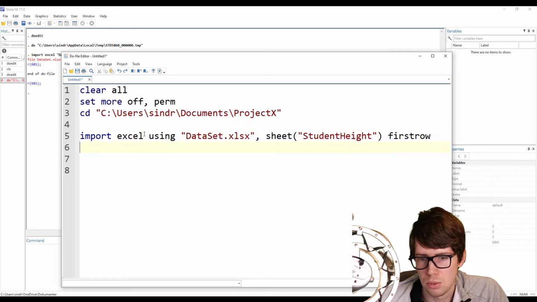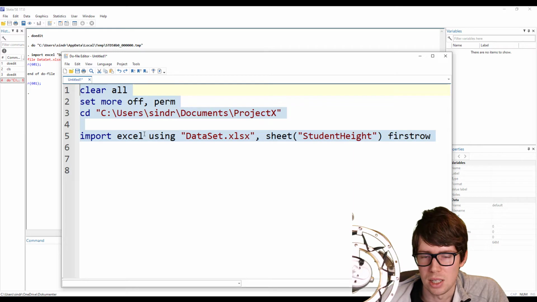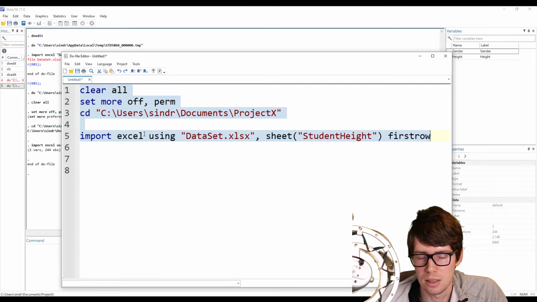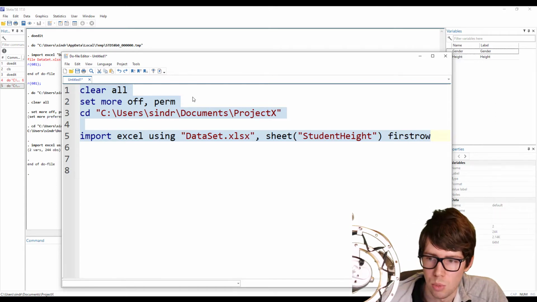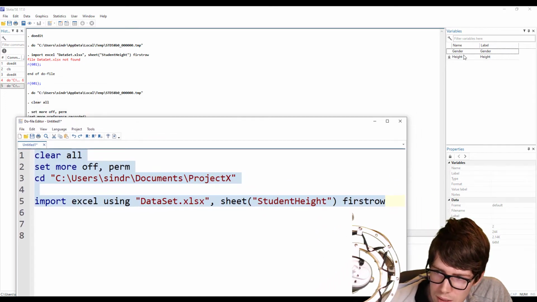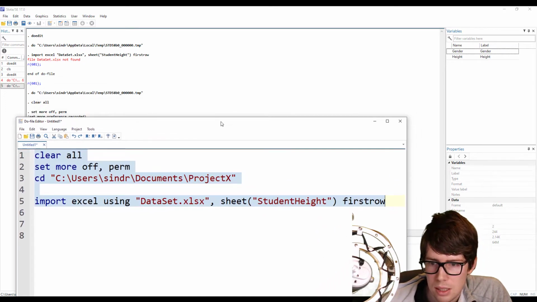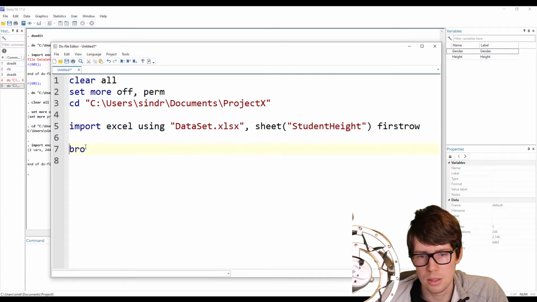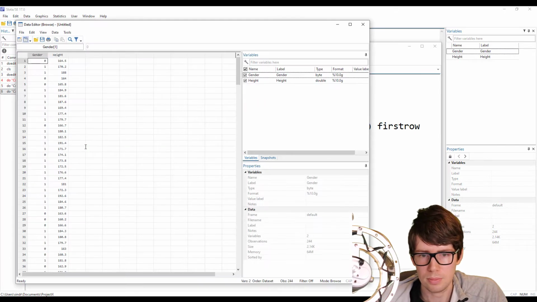To execute some code, we forgot actually to select all of it. You select a snippet of the code and you click Control D. D for delta, or D for do, to be more specific here. As we can see, the data is now inside of Stata. I can type bro, for instance, that's short for browse, highlight it and Control D. And here we have the data.